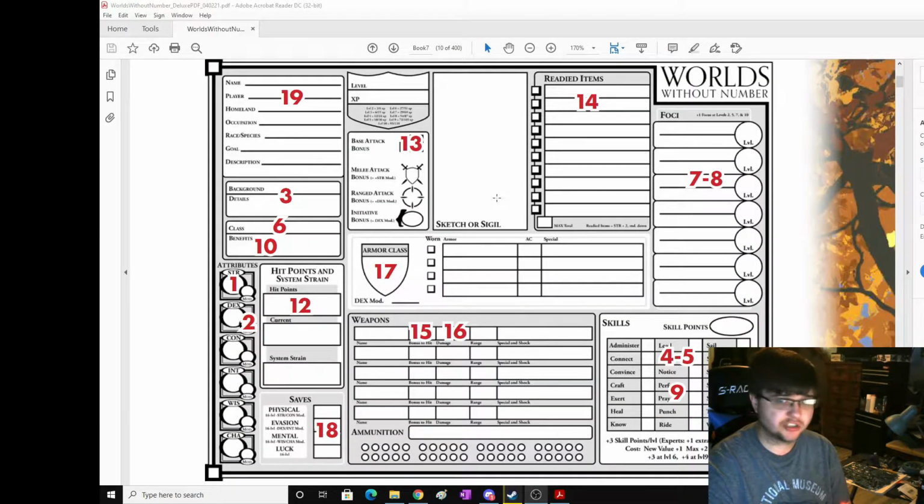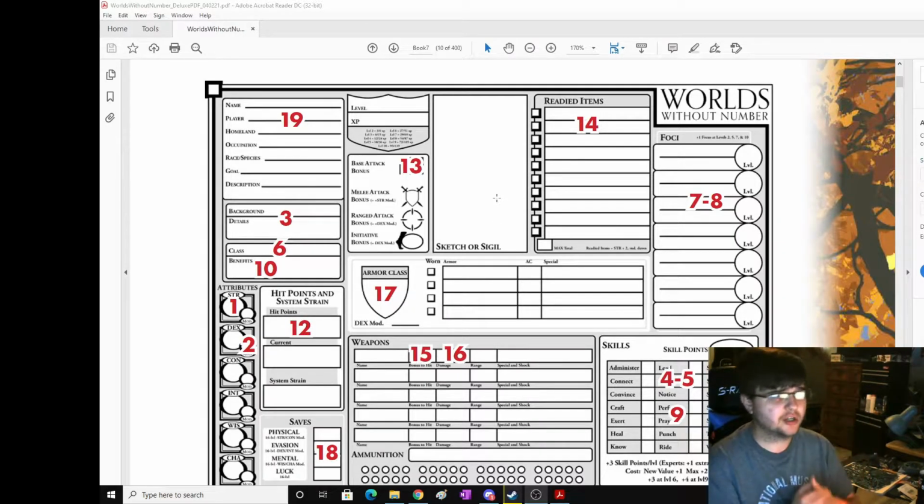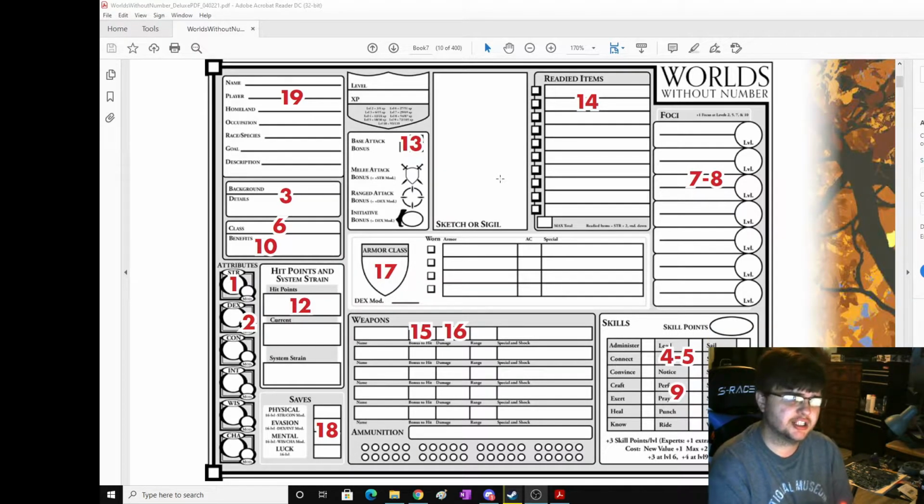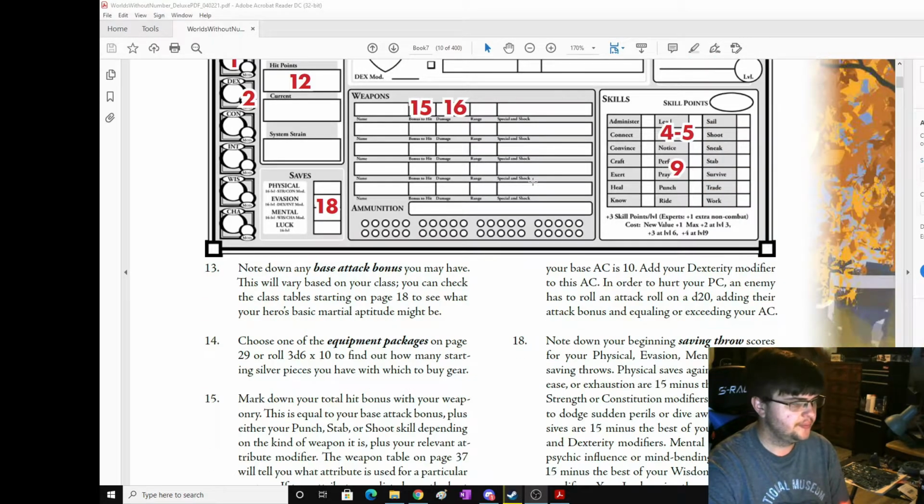This is a nice little picture of what the character sheet is. You can print them out in the back of the book. Also, a quick Google search will likely get them for you. And it's a character sheet. I don't really have a lot to say about it. It's pretty standard. It's not bad. It's just standard. Everything's clear, laid out well. You've got readied items, foci, skills, that kind of thing.